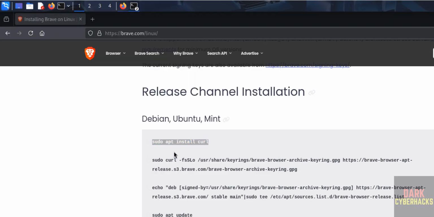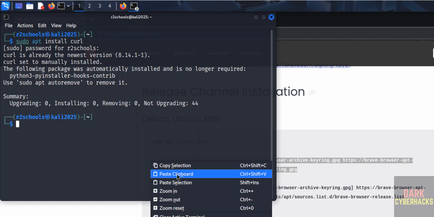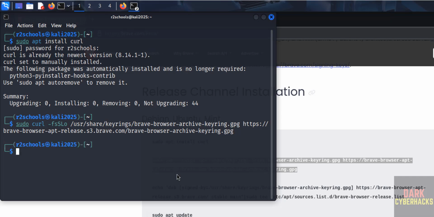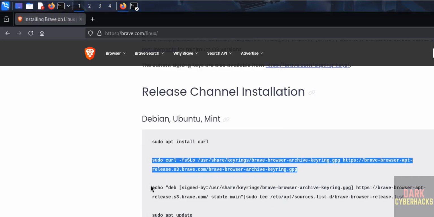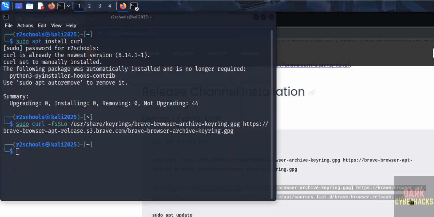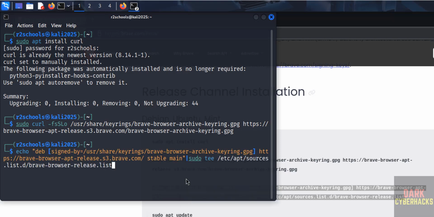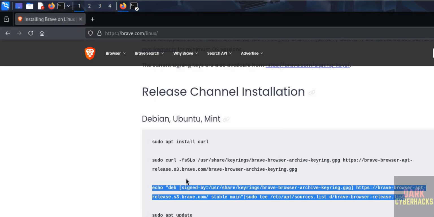It is already installed. Now run this command. So copy it. Paste it. Hit enter. It is done. Now run this one. See, both these two lines are a single command. Paste it, hit enter.